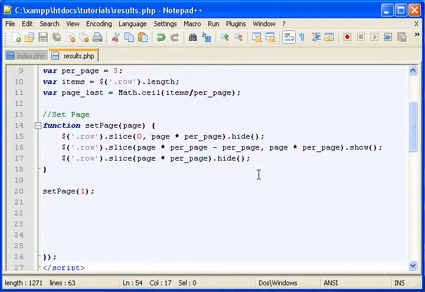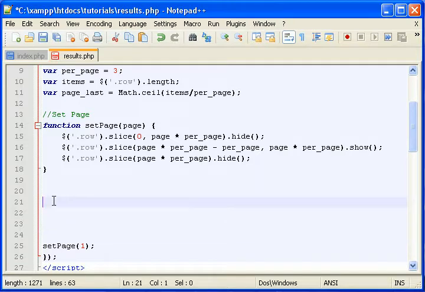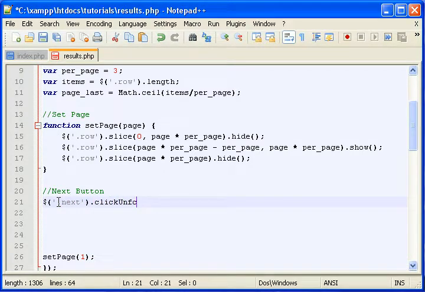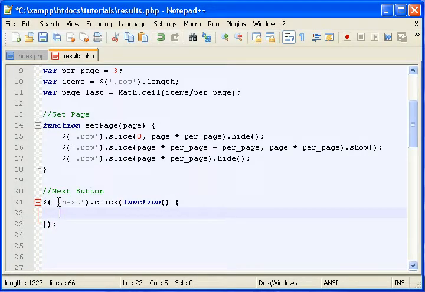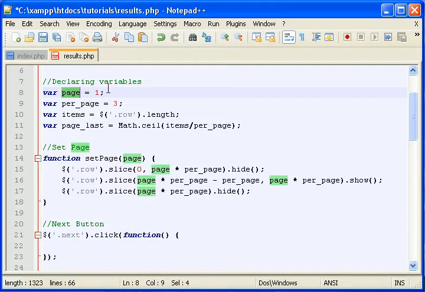So let's go through our jQuery. This set page function is going to always be the last thing that happens. It'll make sense later. So next button. Let's say when you click it, remember it's a class, click function. Now when someone clicks the button, what do you think has to happen? Well, this has to go up, right? So you can do that by doing that.